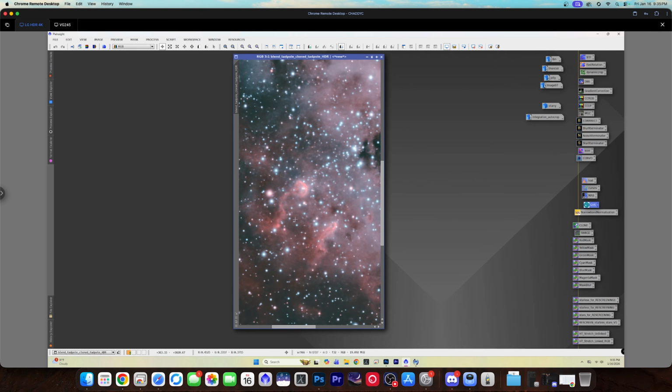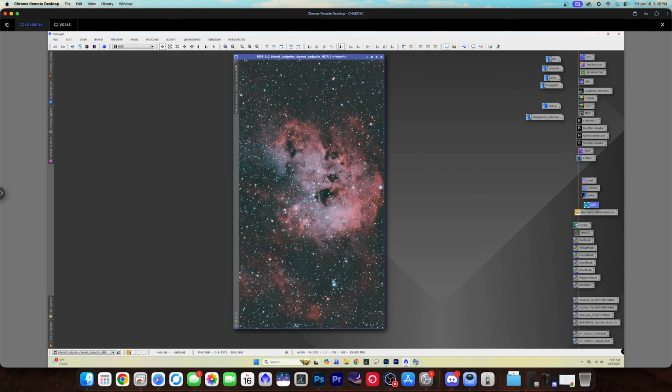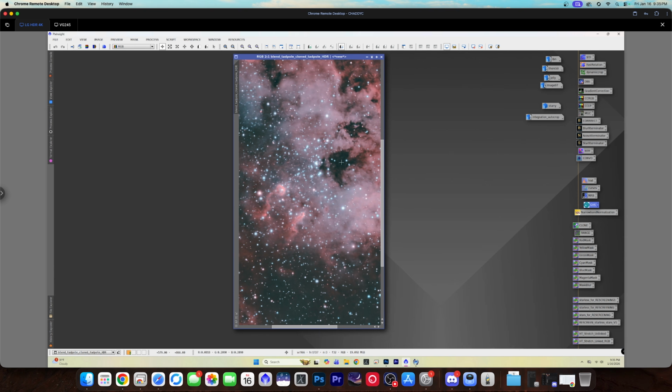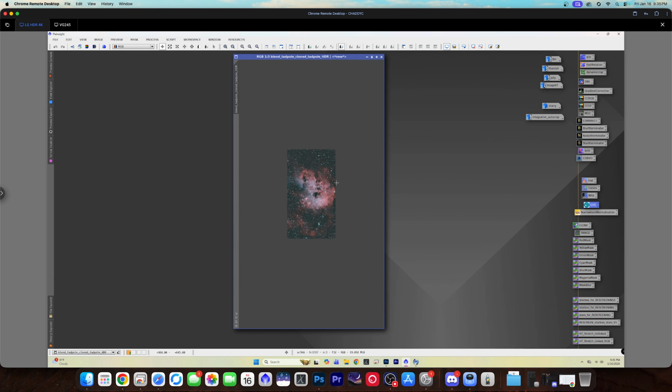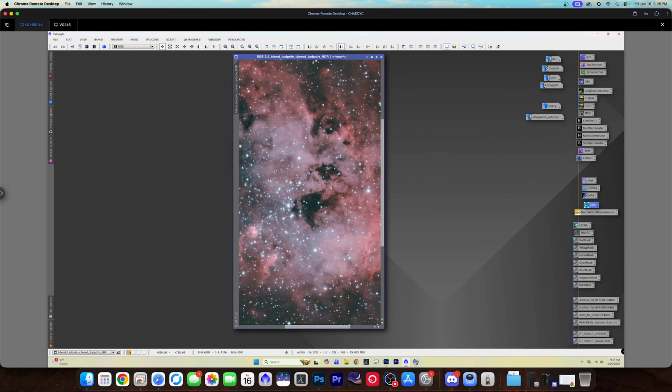We got tadpoles going on there. We got lots of good contrast. We've got structure going on even inside of the dark nebula as well. And I mean, it's just great.